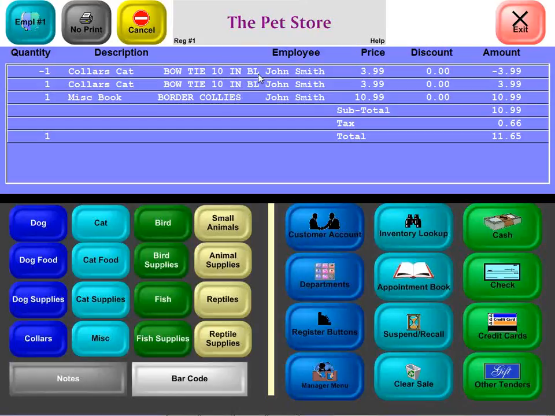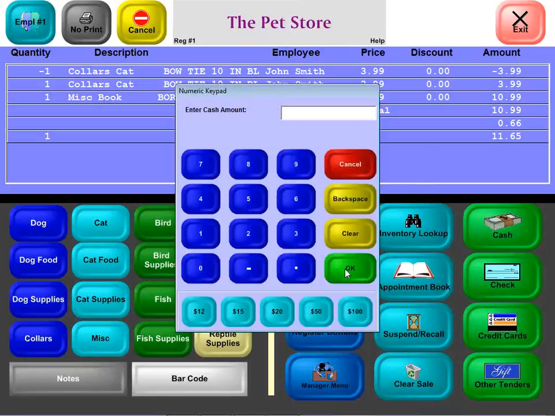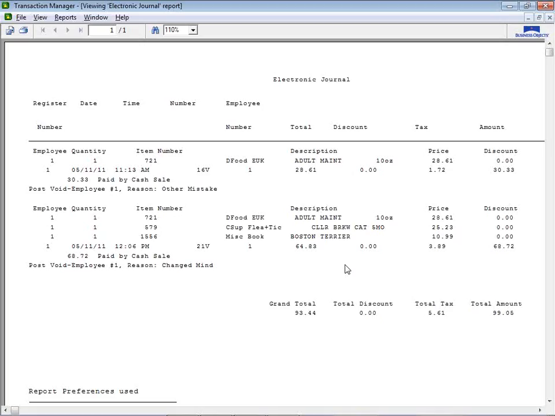You can always use the quantity adjustment function in inventory to go ahead and take those items back out of stock if, for example, they're damaged. But today, they're going to go right back into inventory. We pay with cash, and we're done.